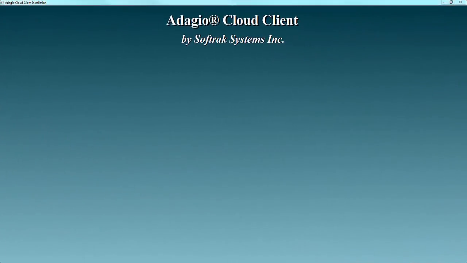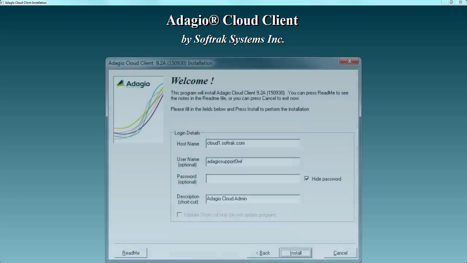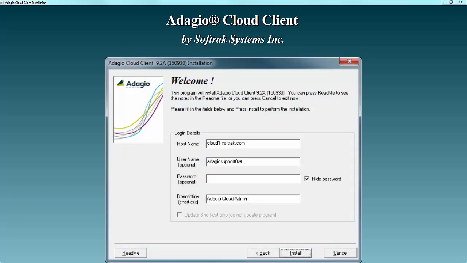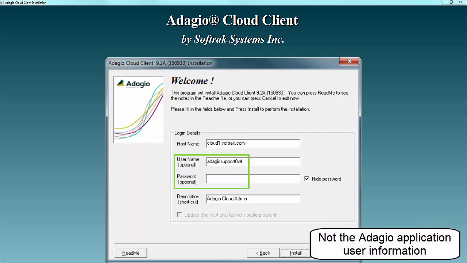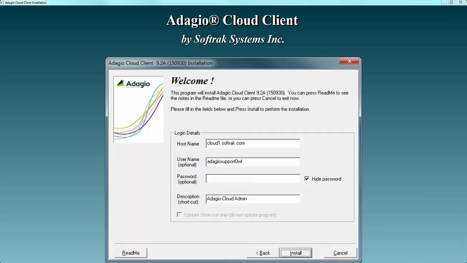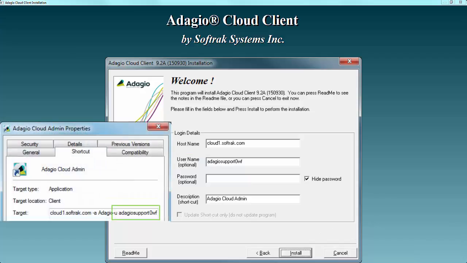Before Adagio programs can be launched from the cloud, some setup is required, first for an administrator and then for each user. An Adagio Cloud client must be installed to each workstation, which will open Adagio Manager, the entry point to Adagio Cloud. Installing this client requires the host name to be your unique site location as provided by Softtrack, and the user login information for Adagio Manager may optionally be entered for inclusion on the shortcut, which gets created on the desktop with the given description.